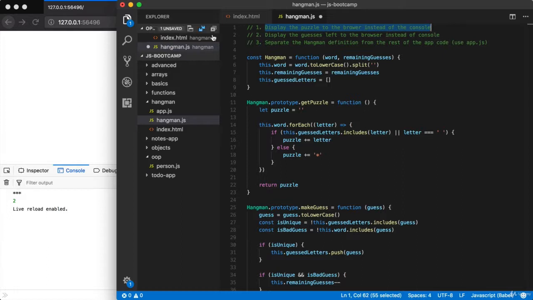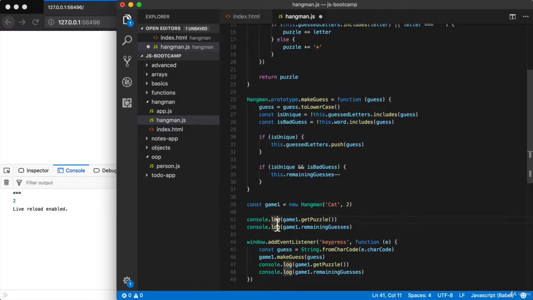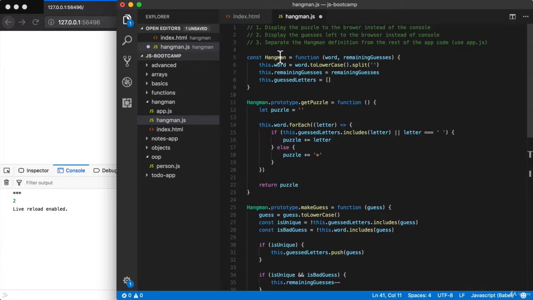Step 2 is very similar, but for the guesses left. We also want to show that important information up here in the browser window. Step 3 has to do with a bit of refactoring. What we're going to do is separate the Hangman definition, so all of this stuff, from the actual usage of the class. Let's keep the Hangman definition in this file, and let's take all of the other code that actually uses it and move it over into app.js. And remember, we're going to have to link that file in as well.